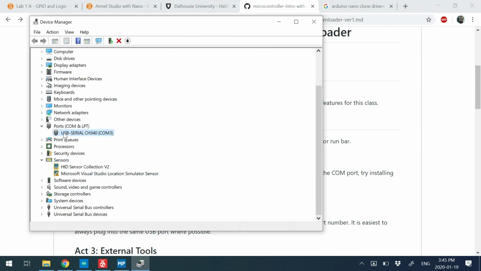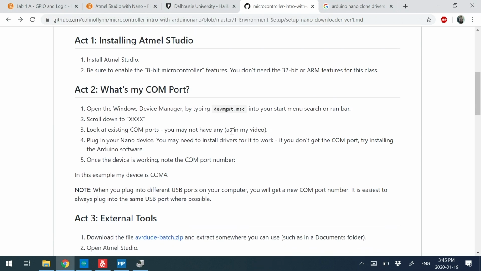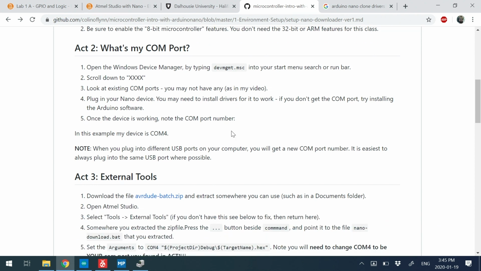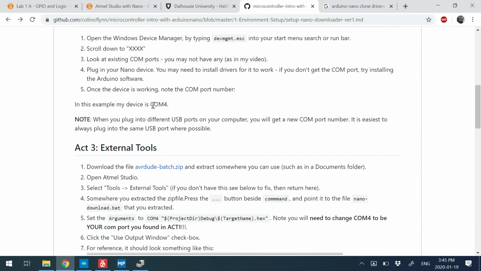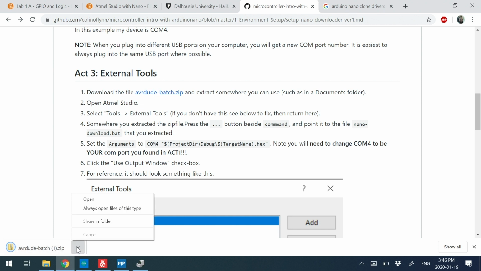Okay, so anyway, assuming this works, we now know that we have COM3. Then the final thing we need to do, so I'm going to use this with COM3, is set up the external tools stuff in Atmel Studio. So we've made a handy little zip file here. If I download this, this is a zip file, and it has the thing that talks to the bootloader in it.